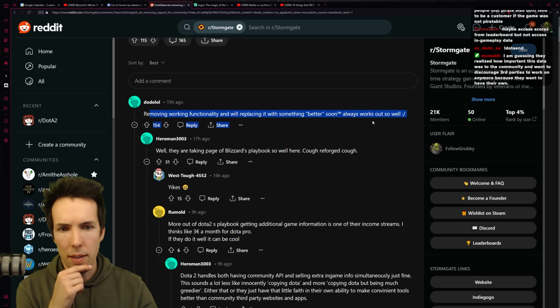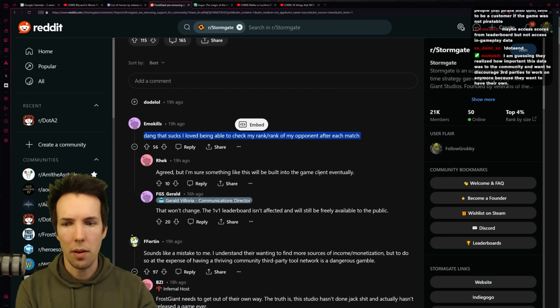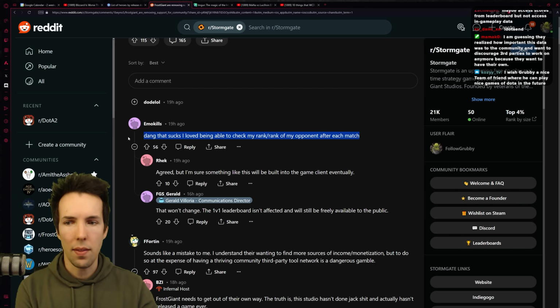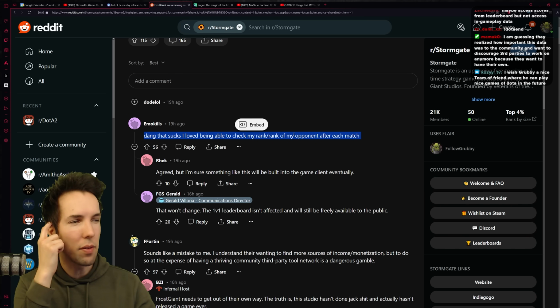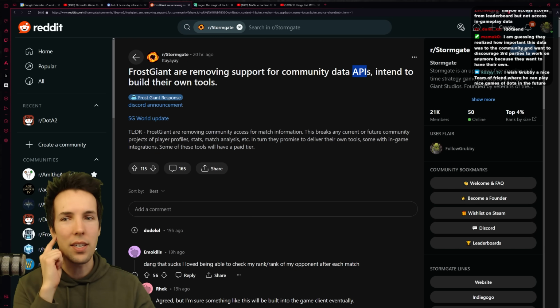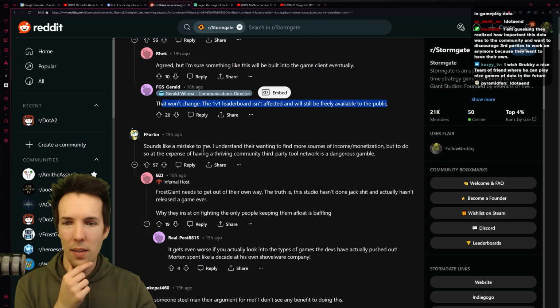Removing working functionality and replacing it with something better soon always works out well. I love being able to check my rank. This won't change. Yeah, this won't change. I read this comment, but I didn't read this. This is typical, right? Where they don't actually even read the post. They're just looking at the title. API is going to be removed. Oh, but it's not changing. Sounds like a mistake to me.